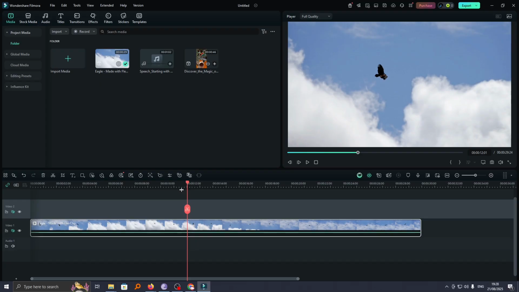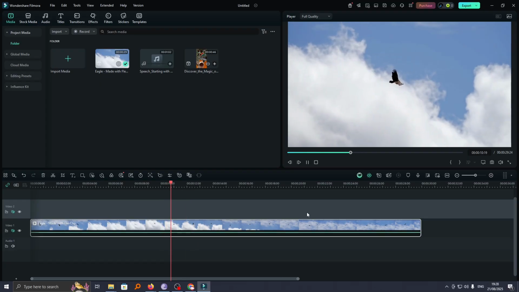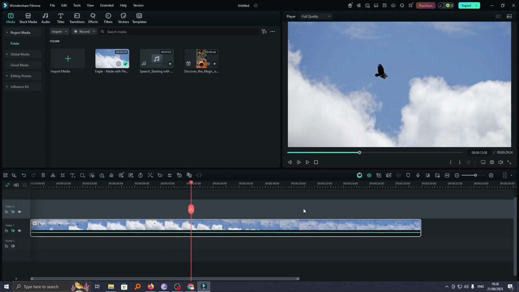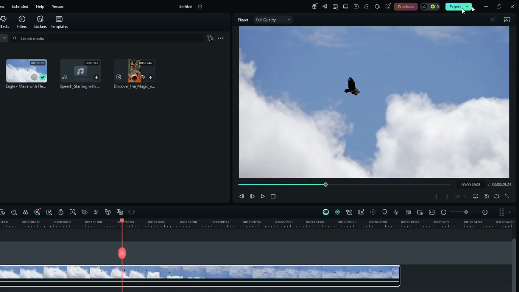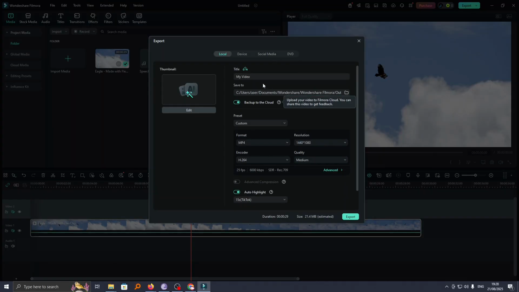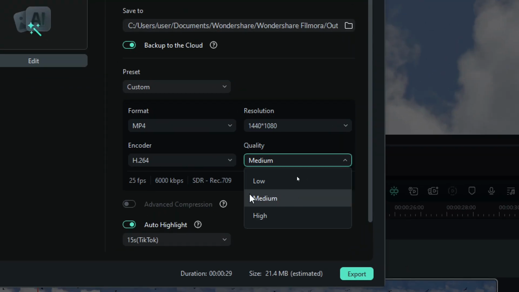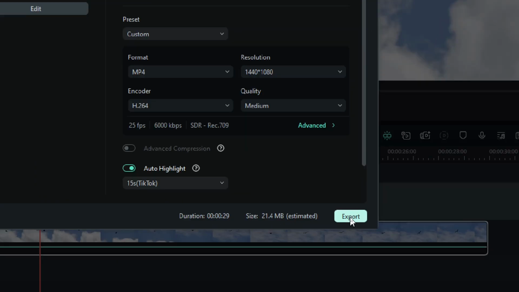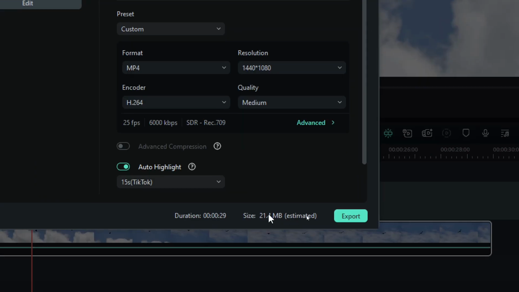So I have here my video and I'd like to go ahead and export it to my computer. To export or to download your work after finishing, head over to export here and then click on it. And from here, you'll have quite a number of presets. You can change your video resolution. You can also change even the quality from medium to high or vice versa. Once you're done, now go ahead and click on export. And here you can see the estimate size of your file.